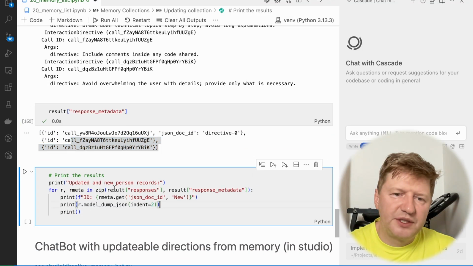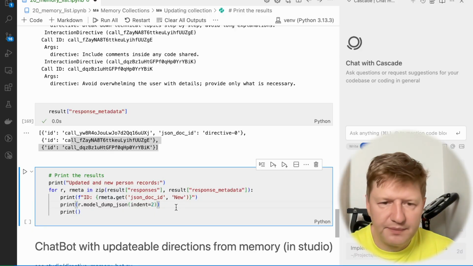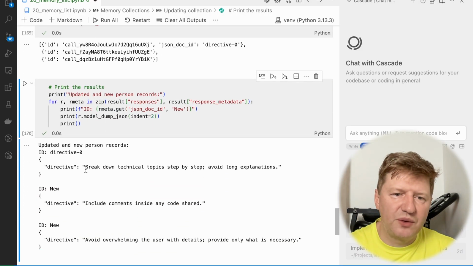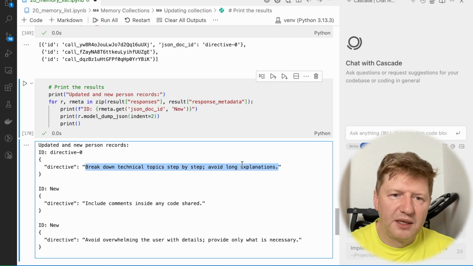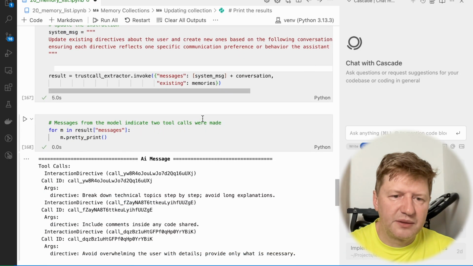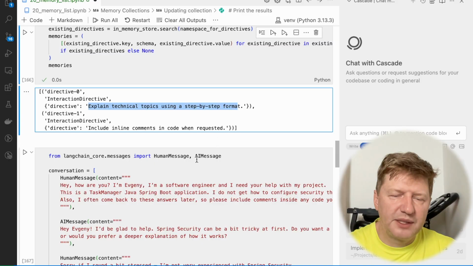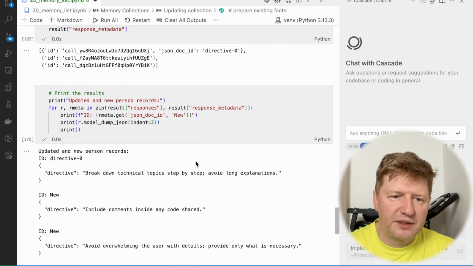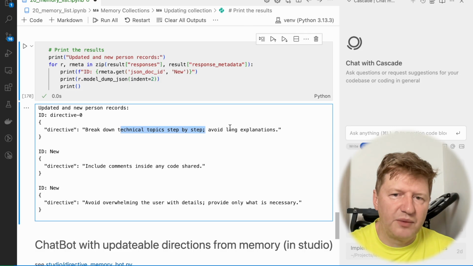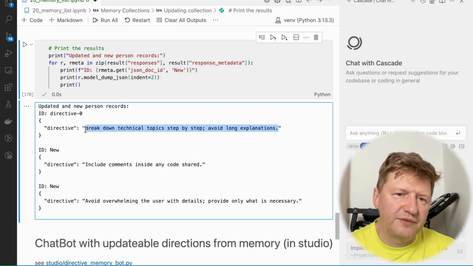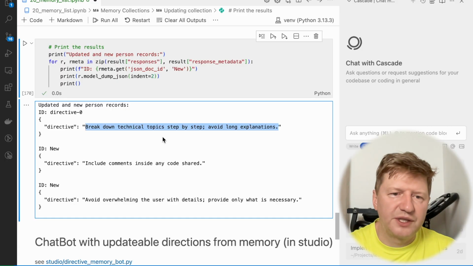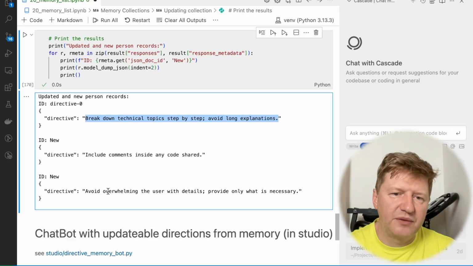And if you use this small snippet just to show the details of that, what we can see here, we have a Directive 0, and this is the new updated state. So if we check it, let me scroll up, where was it? It was explain technical topics using step-by-step format, and now we have break down technical topics step-by-step and avoid long explanations. So this one was updated, kind of. More information was put there based on the conversation, and then 2 new directives were created, like include comments inside any code shared and avoid overwhelming the user with details, provide only what is necessary. So this is how it works.